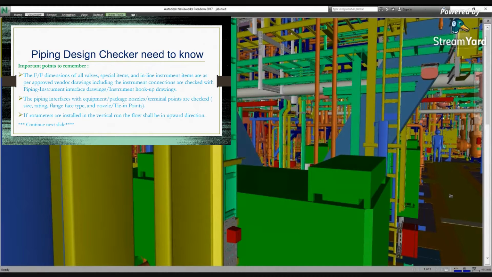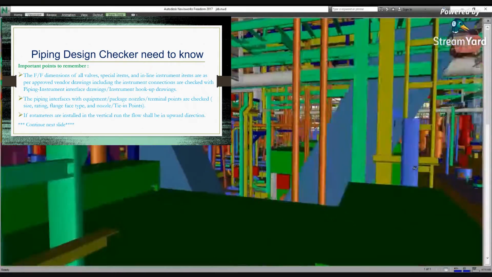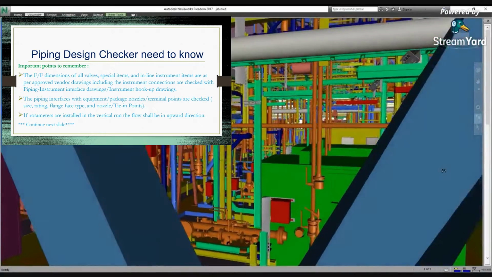The face-to-face dimension of valves, special items, and inline instruments items are as per approved vendor drawings, including the instrument connection, which are checked with the piping instrument interface drawings and instrument hookup drawings. The piping interfaces with equipment package nozzles, terminal points are checked: size, rating, flange face type, and nozzle tie-in points. If rotameters are installed in a vertical run, the flow shall be in upward direction.